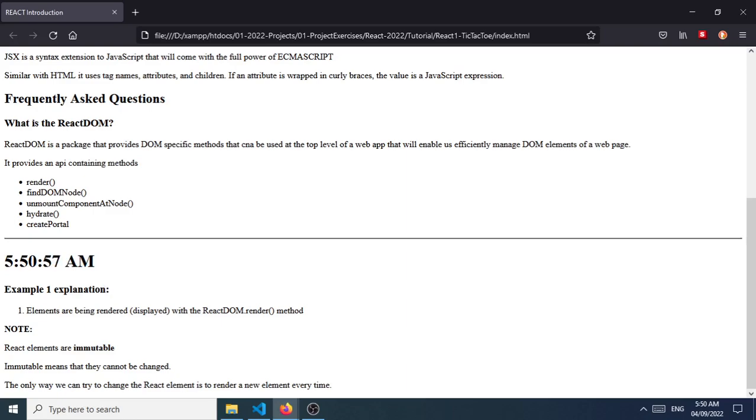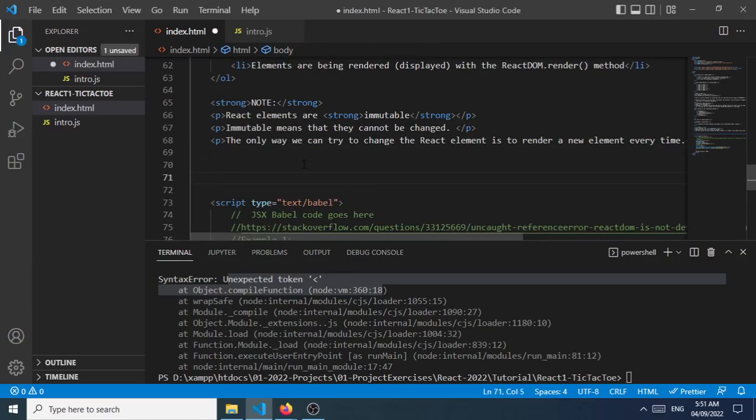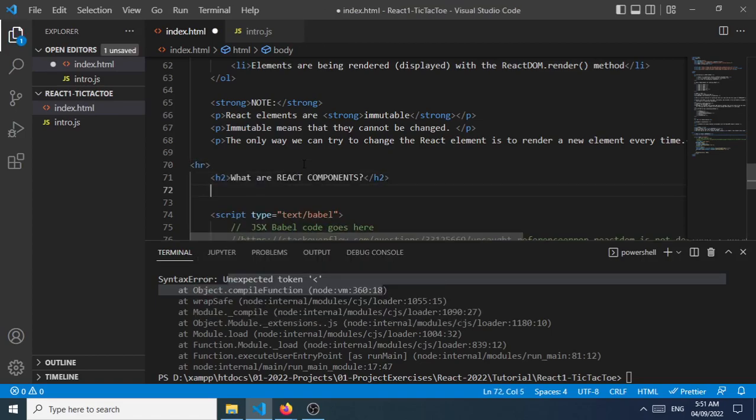So React components are JavaScript functions generally. So let's add that as a note, or let's have h2 here. React components. What are React components? Let's have an HR here. What are React components? React components are basically JavaScript functions. They are functions.